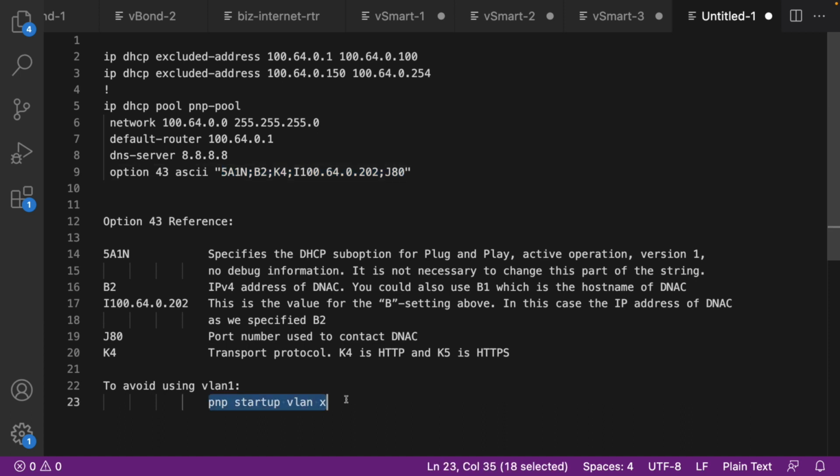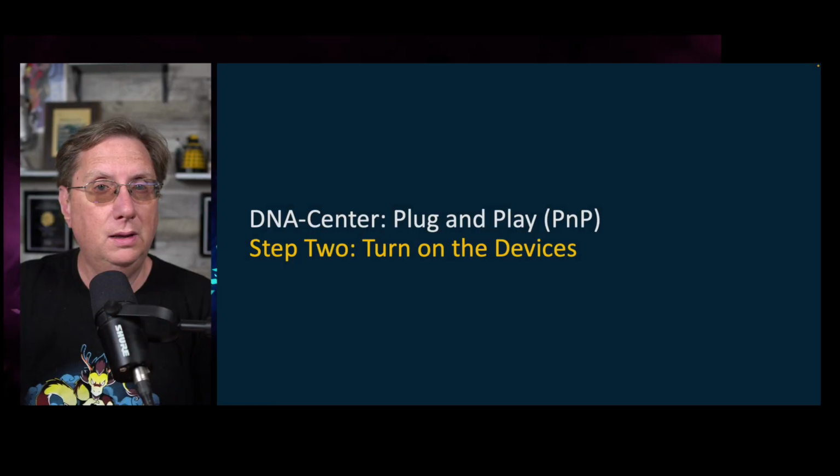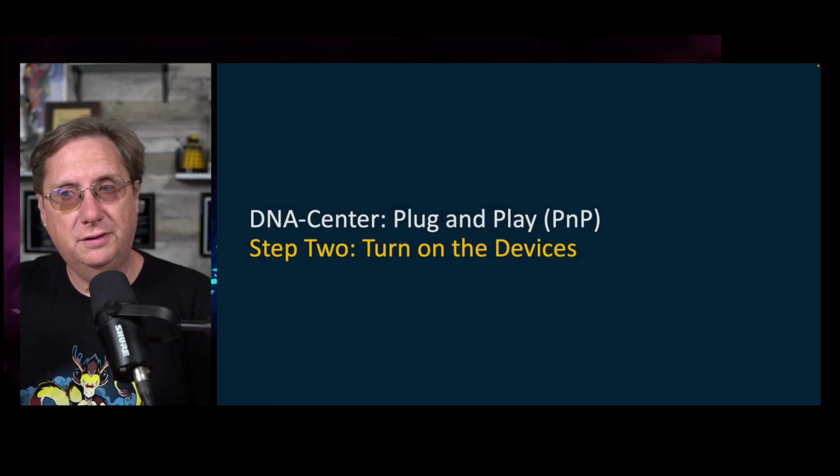Now, all we need to do is copy and paste this configuration into our router. Now that this configuration has been pasted in, we have finished step 1. In step 2, all we do is turn on the devices.